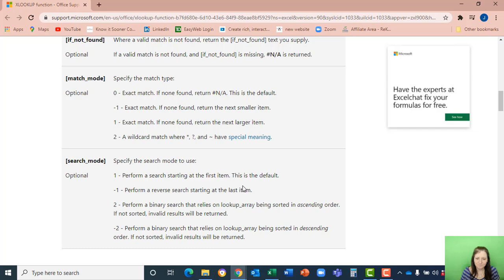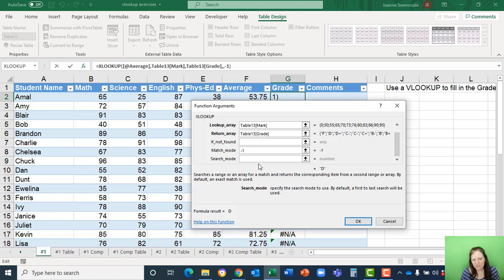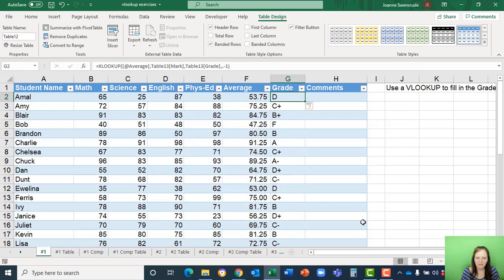So I'm going to go back to the spreadsheet, and I'm going to put in -1 for the match mode. And I love this screen because it tells us right away if it's working or not. Now there is another one here. It talks about the search mode. So do I want it starting from the bottom or the top, or what do I want it to do? Don't need to worry about that one. The default is that it'll go from the top to the bottom. So I'm going to click OK here.